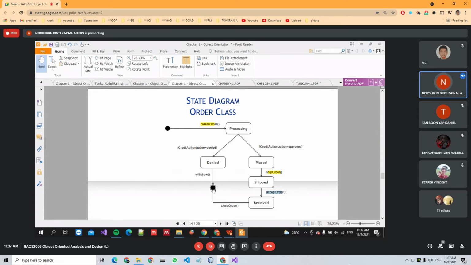So this one is quite easy. Even though, like I said, in a flowchart you have the diamond shape for condition, here in the state diagram we just do something like this. We do not use the diamond shape for condition, we only use this one. That one is quite easy.